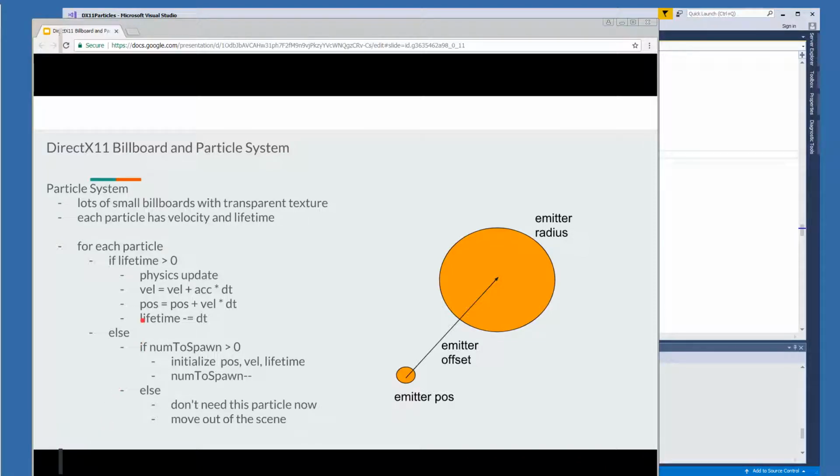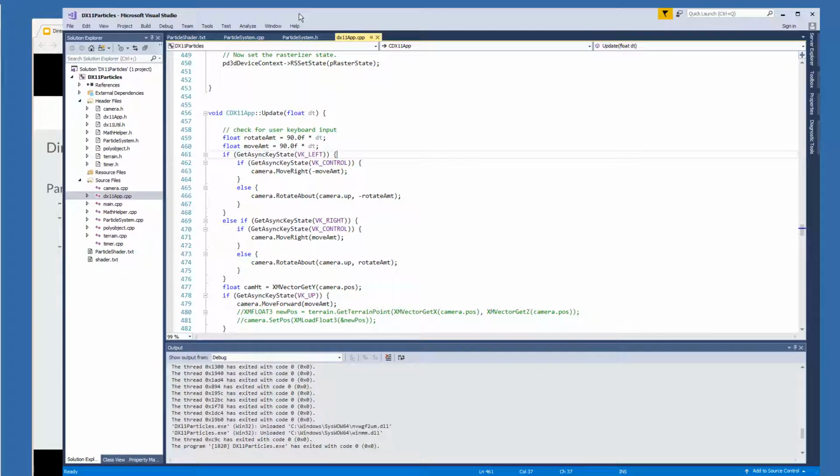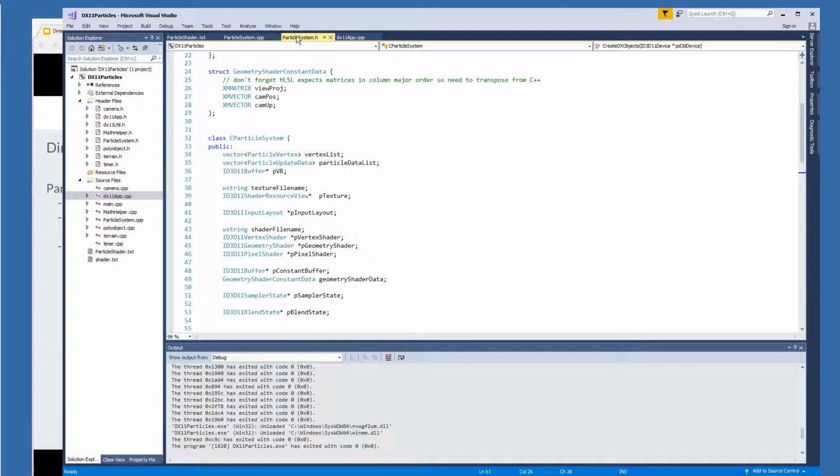Before we get to the particle system, let's take a look at the code changes for the billboard. I actually put the billboard demo in what we refer to as the particle system module, and actually call it a particle system, but in this particular case, it's really just a billboard.